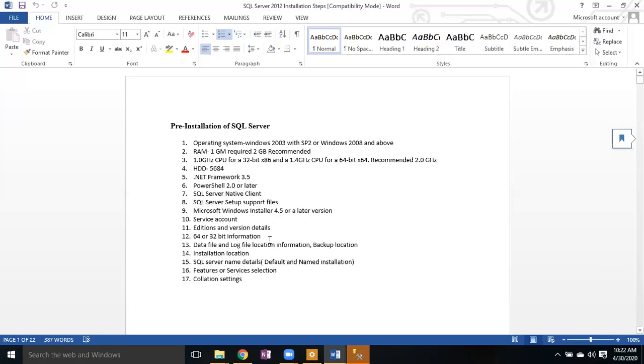Microsoft strongly recommends using the 64-bit rather than the 32-bit version. Apart from this, we also need to get the details about which location, which drive we need to select for the data file and the various other files. Later classes will discuss data files, log files, backup, and then TempDB.